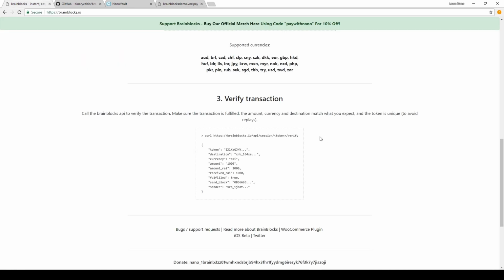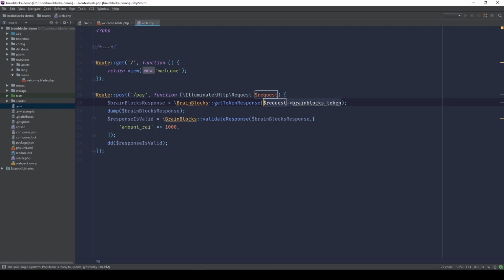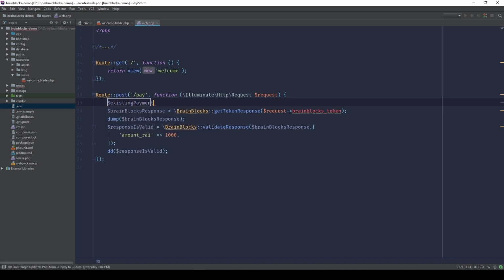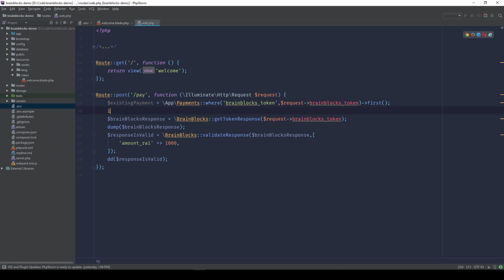Now BrainBlocks does suggest that we also match that the token is unique, so that they're not trying to submit the token multiple times. Maybe in here, before I do anything here, I'll do something like existing payment equals payments where. So I'm going to start by just checking my database to see, do I have a payment in my database where this BrainBlocks token already exists.